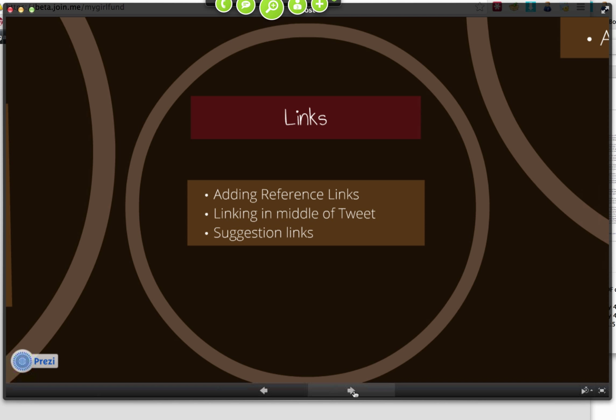And then suggestion links are basically like if somebody says, ooh, I love redheads, you can say, me too, check out this picture, and then put the link. Instead of just responding with, me too, aren't they sexy? Add the link back to your site where you can.